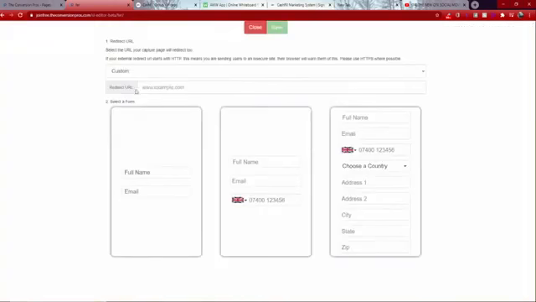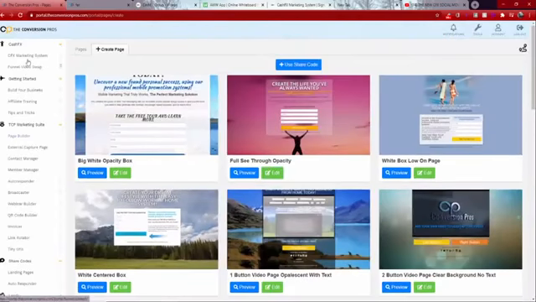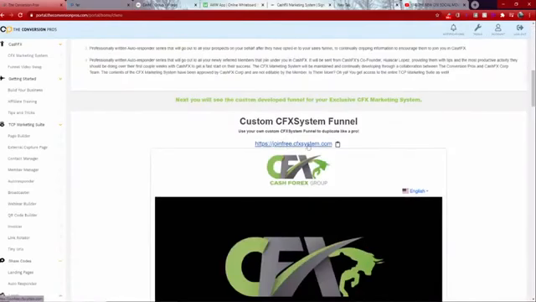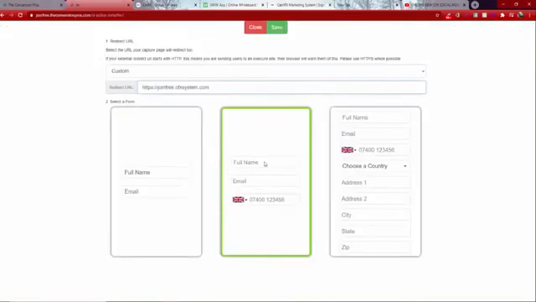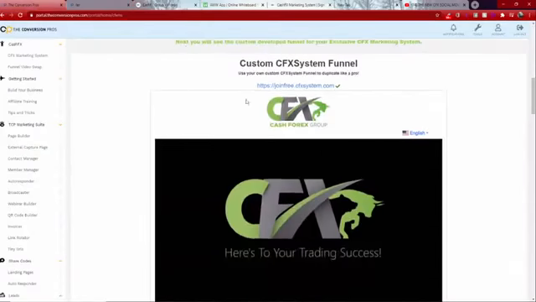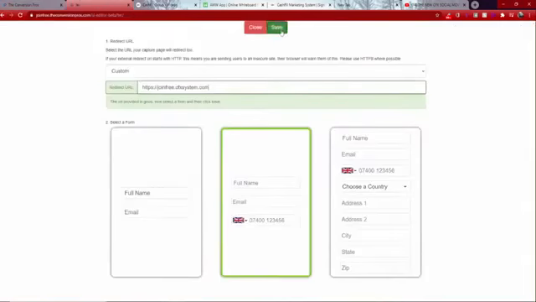Now, the first thing it says is, where do I want it to go? What URL do I want it to go to when they fill out this form? Okay. Well, remember in the very beginning of this funnel, or this presentation, we show you exactly where your CashFX system is. I'm just going to go grab that link and paste it. Now, if I want them just to go to the video page, I can literally send them right to that link too. It depends on what I want to do. And then I hit save.